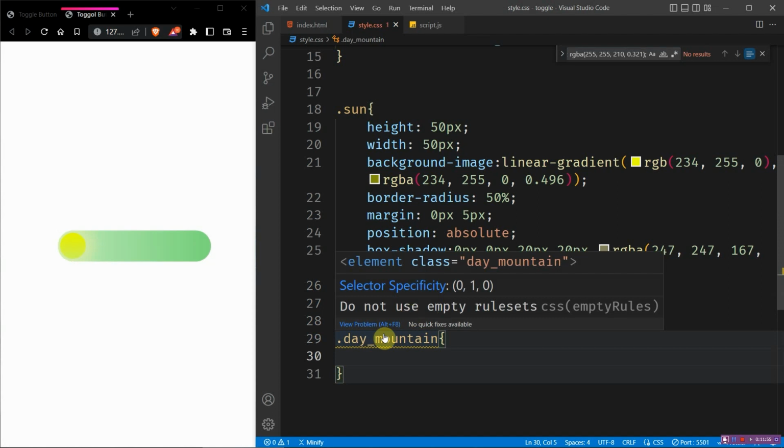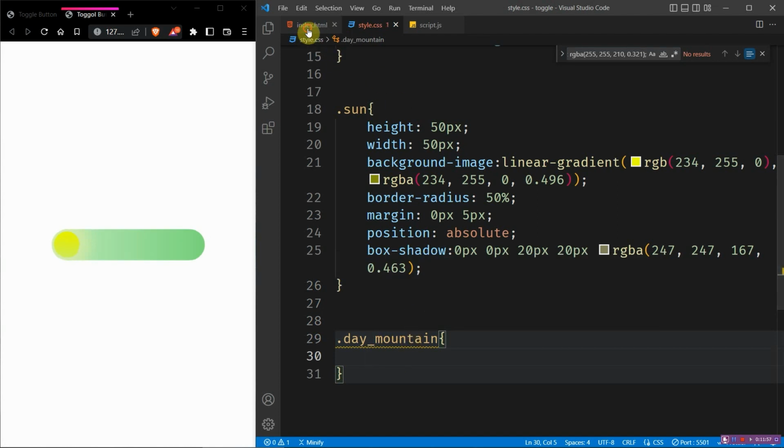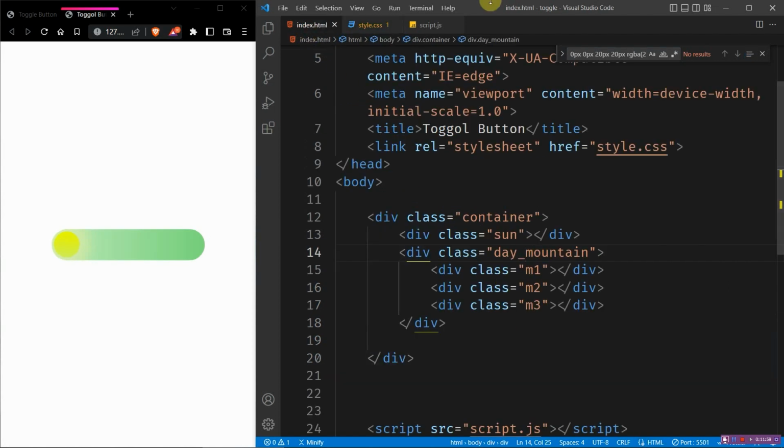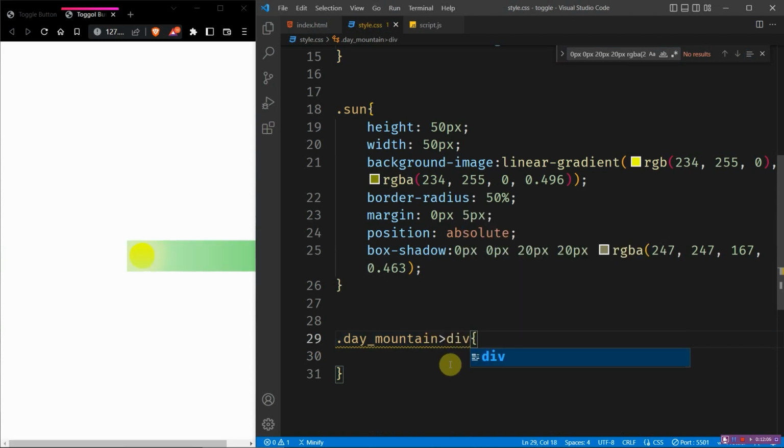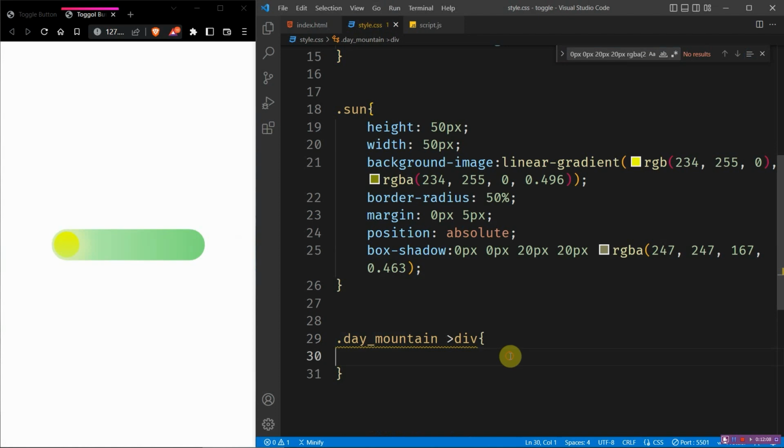Day mountain. In day mountain there are 3 separate divs. So we make it like this. We are targeting all the divs from the day mountain class.